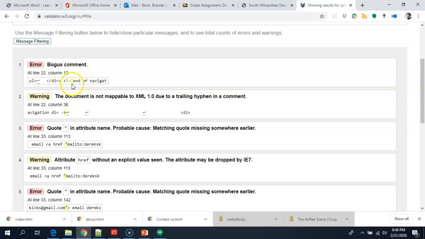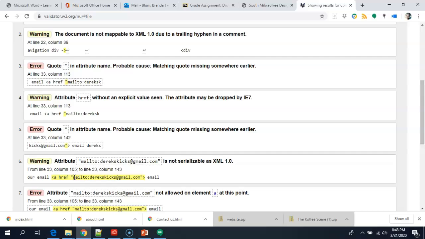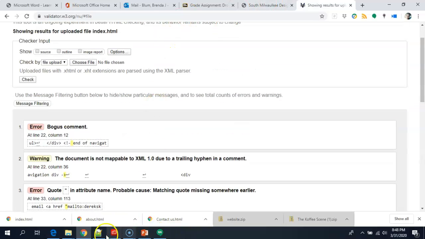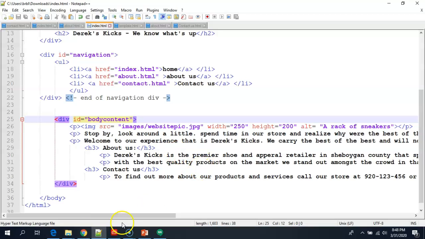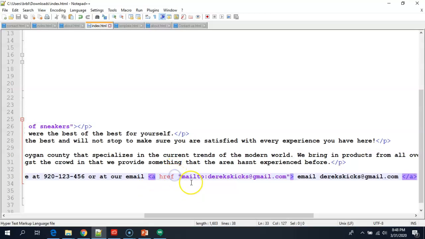Okay, bogus comment. End of navigation. I think it doesn't like when we have spaces or not double dashes in these comments, so that's not a problem. Matching quote is missing somewhere earlier. Href, oh, I think we forgot the equal sign here, and that's the problem. Yep, there's a problem with the mail. So let's go back to the index page and come over here. Href equals mailto. Okay, the equal sign was missing also.